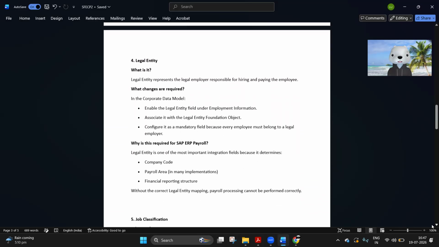Legal entity represents a legal employer responsible for hiring and paying the employee, basically the company. In the corporate data model, enable the legal entity field under employment information, associated with the legal entity foundation object. Configure this field as mandatory because every employee must belong to a legal employer.